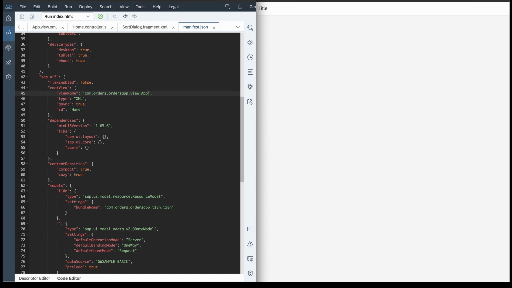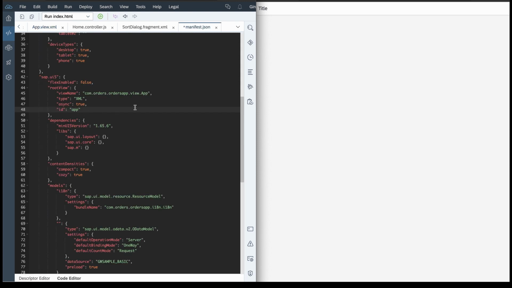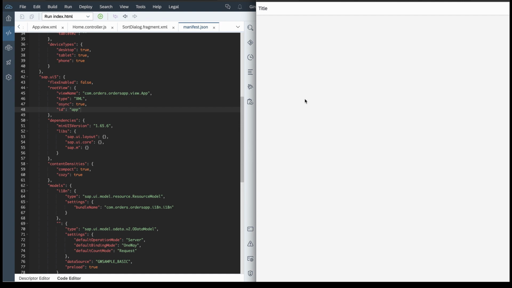And then also don't forget to change the ID. Make sure it matches the ID that we assigned in our app view.xml. So it's app in here, copy that ID, paste it here. We are simply telling SAPUI5 that when you load your first or your root element, always load the app view.xml and find a control in that file with the ID app. So let's rerun our application.